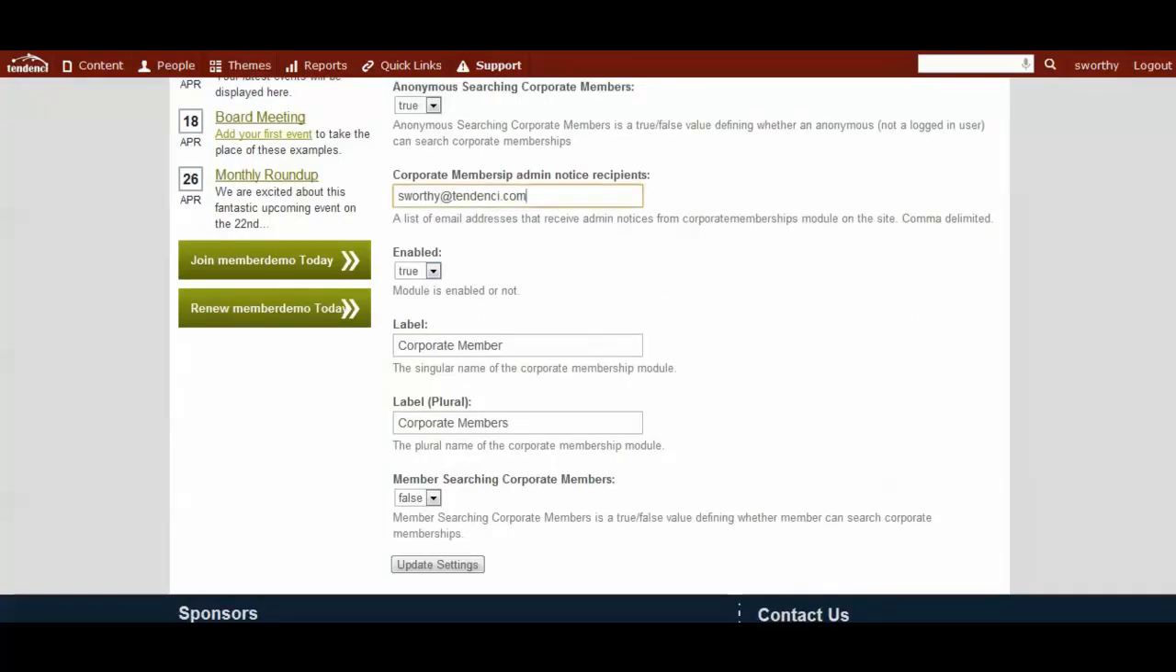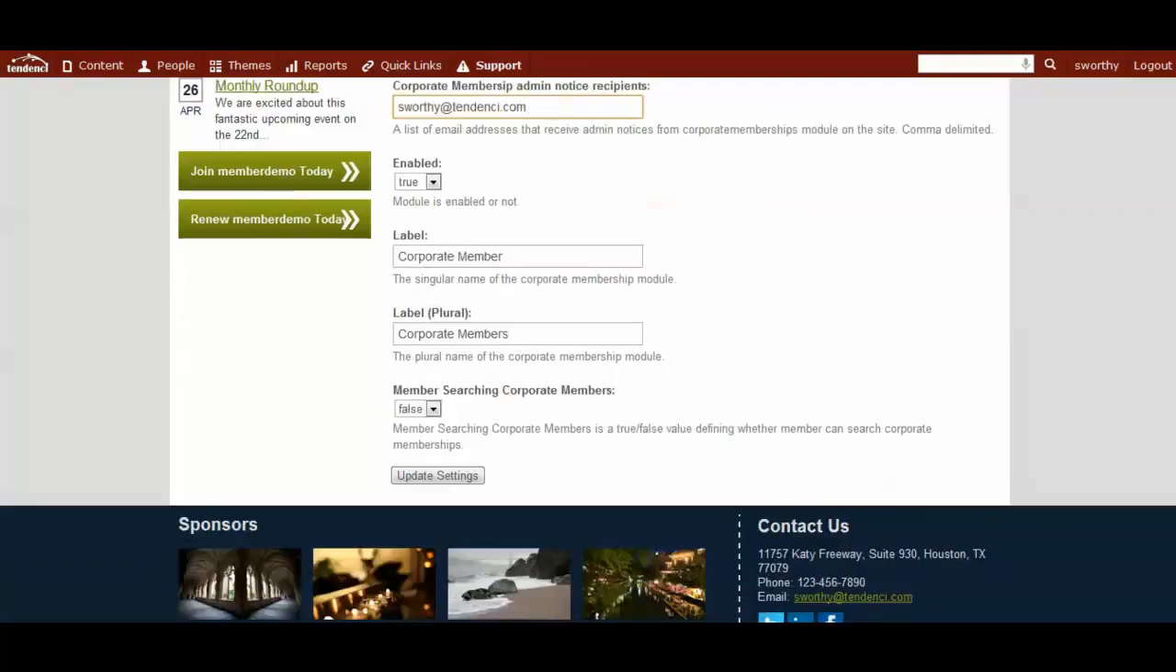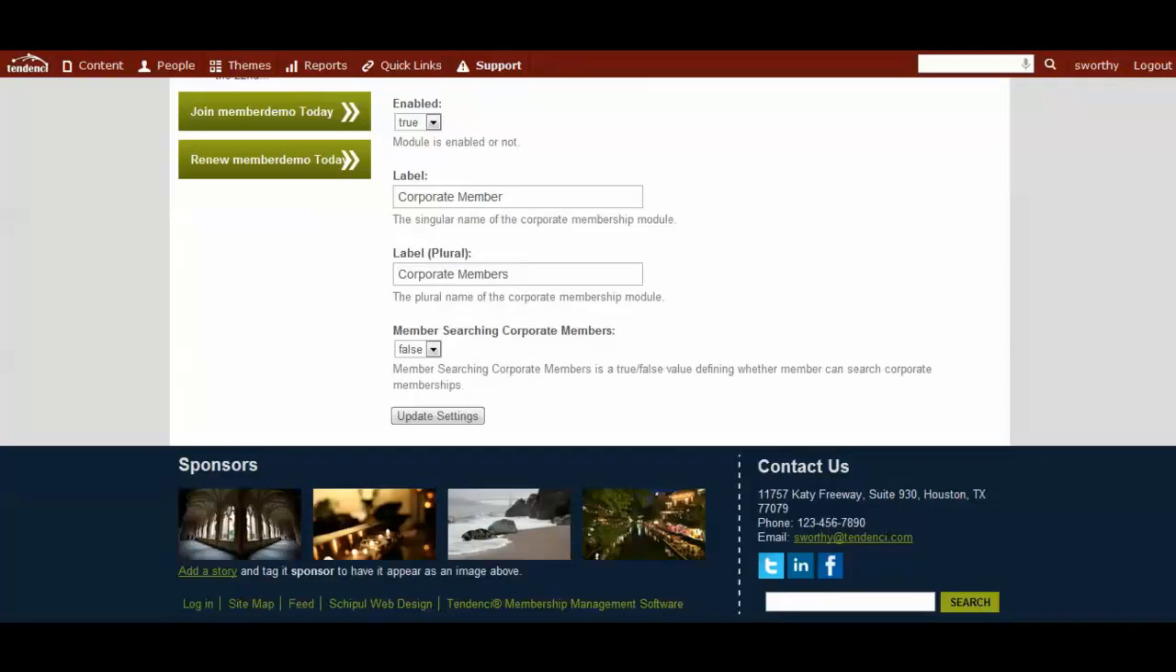You can enter the corporate membership admin notice recipient or recipients separated by commas, and that's where, whenever a new corporate membership comes through, that person or those email addresses, if you wanted to list multiples, would be able to receive the notifications and know what was going on. You can have the module enabled or not, and in this case we want it to be enabled so we can have corporate members.